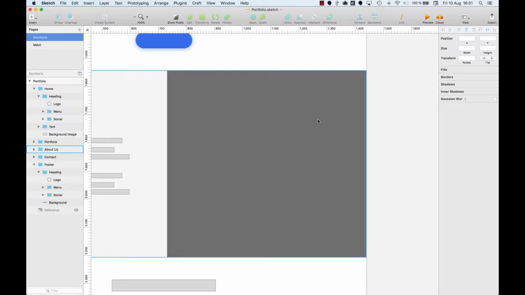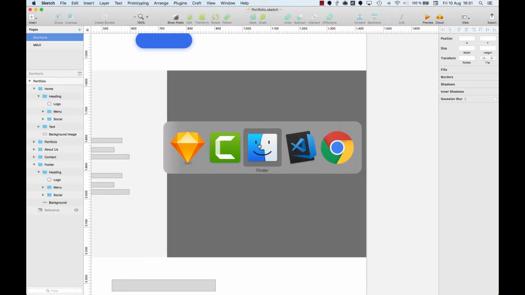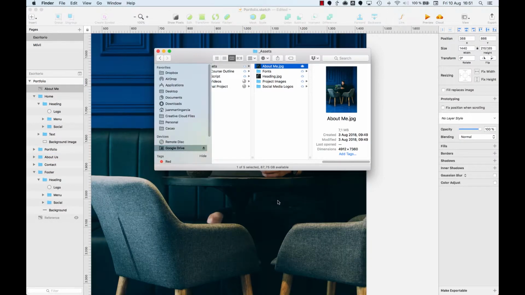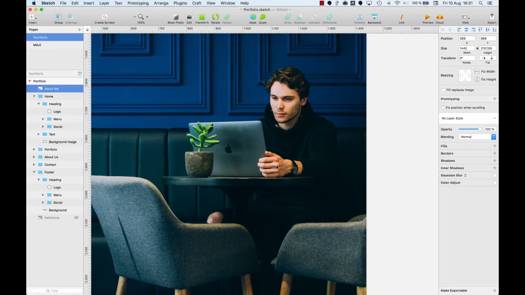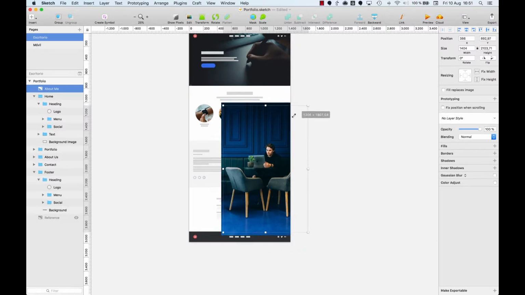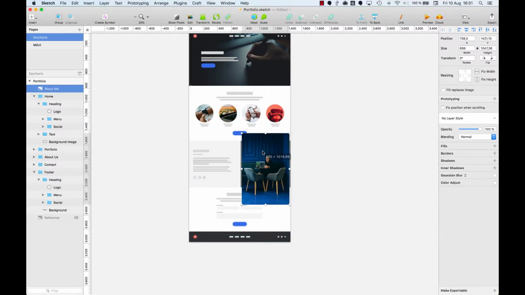To create a mask, we need two elements: the image itself and the shape that will work as a mask. I'm really shy, so this time I'll insert an image downloaded from Unsplash. Feel free to use your own picture for this section if you want to. So, at the end of the day, this section is about you, right? Find and drag the image to the artboard.